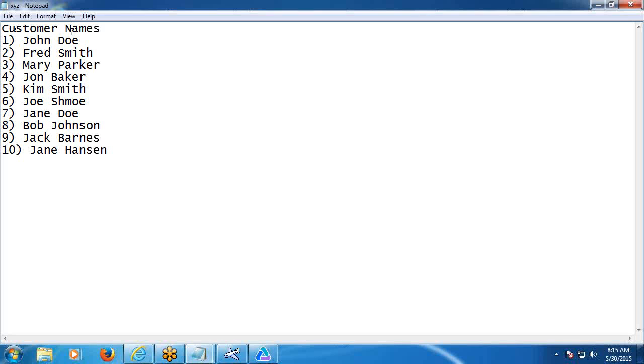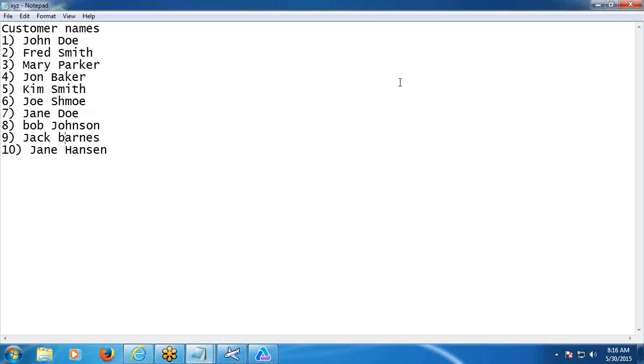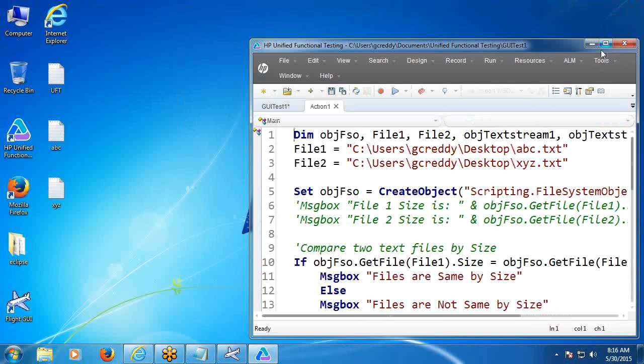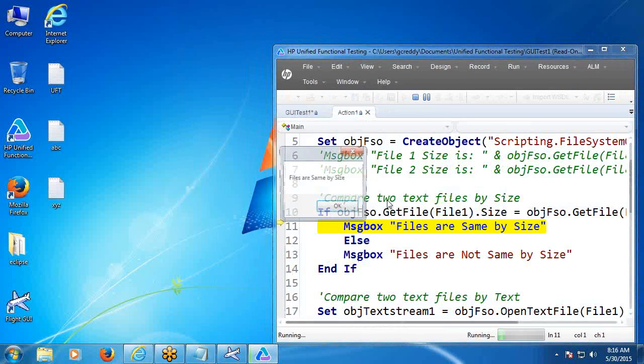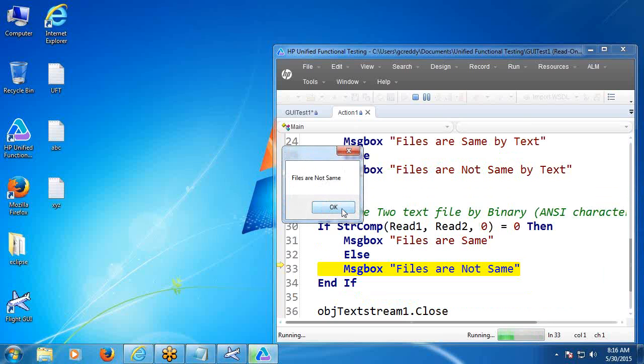Just a minute. Make some capital letters into small letters. See, there is no difference between uppercase and lowercase values in textual comparison. Size comparison also shows no difference, but binary comparison shows a difference, exact match. What are the three outputs in this scenario? Files are same by size, files are same by text, but files are not same by binary values. Run the script. See, files are same by size, same by text, but files are not same.